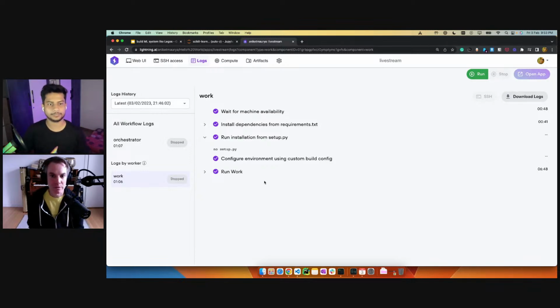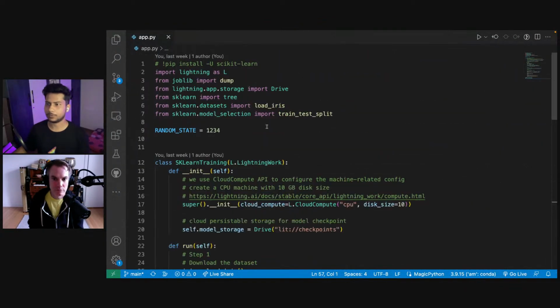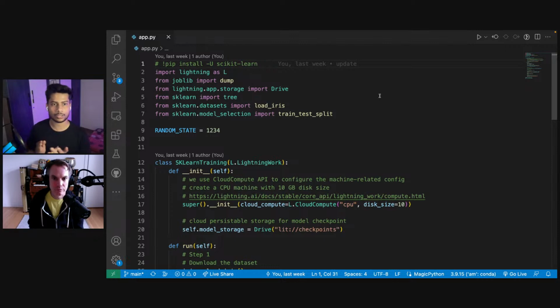Exactly. So you can basically just start from a single Python file like app.py and define everything there. And there is a very cool function in the framework. If you just have a single dependency, for example scikit-learn, you can create this hash comment and then just enter pip install scikit-learn, and it will install that for you.